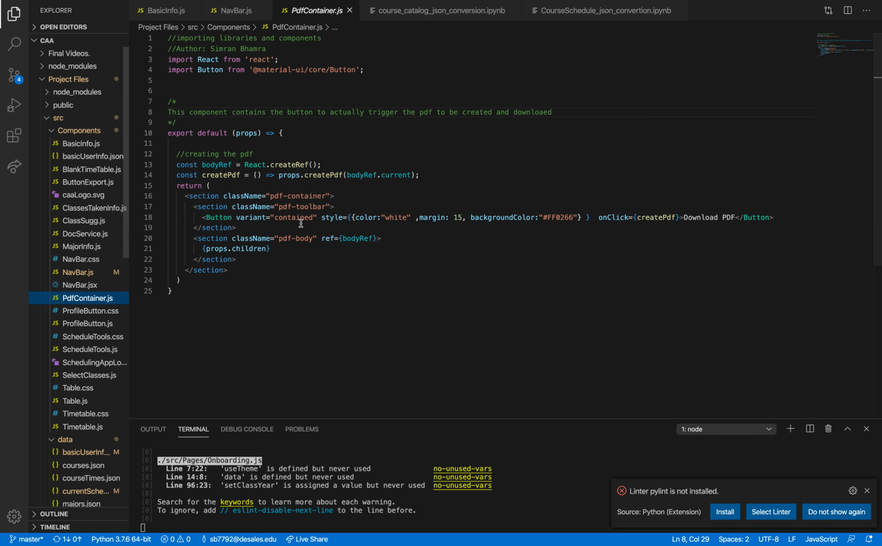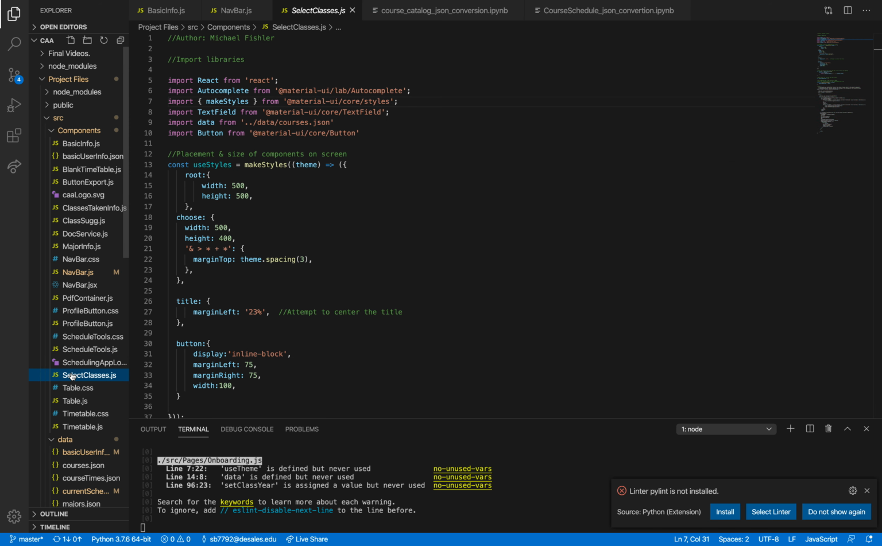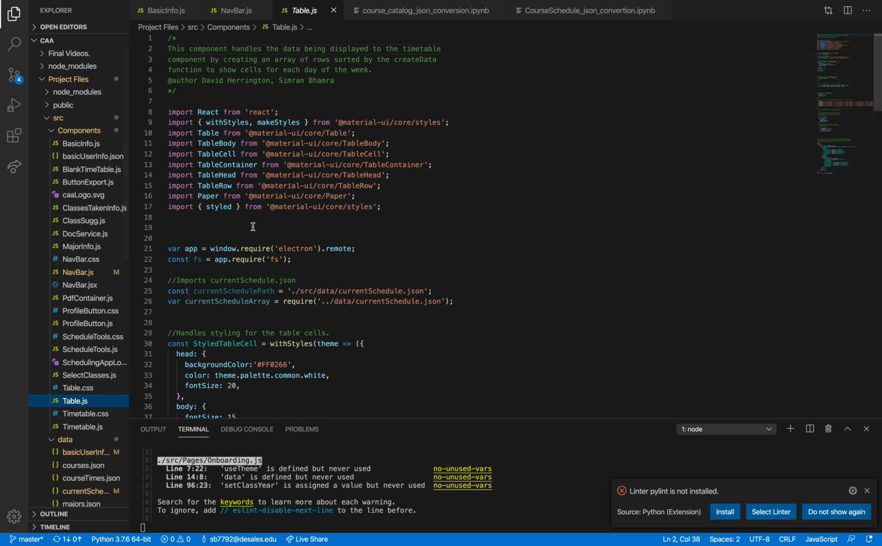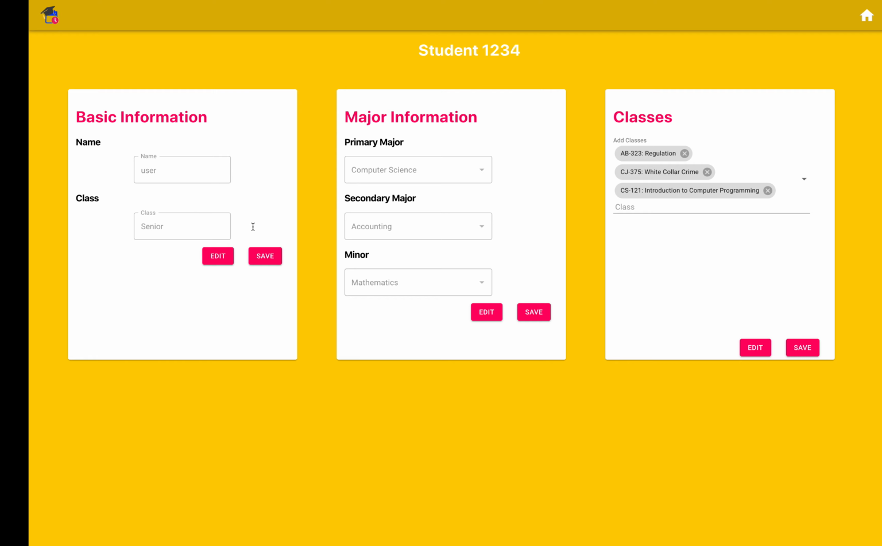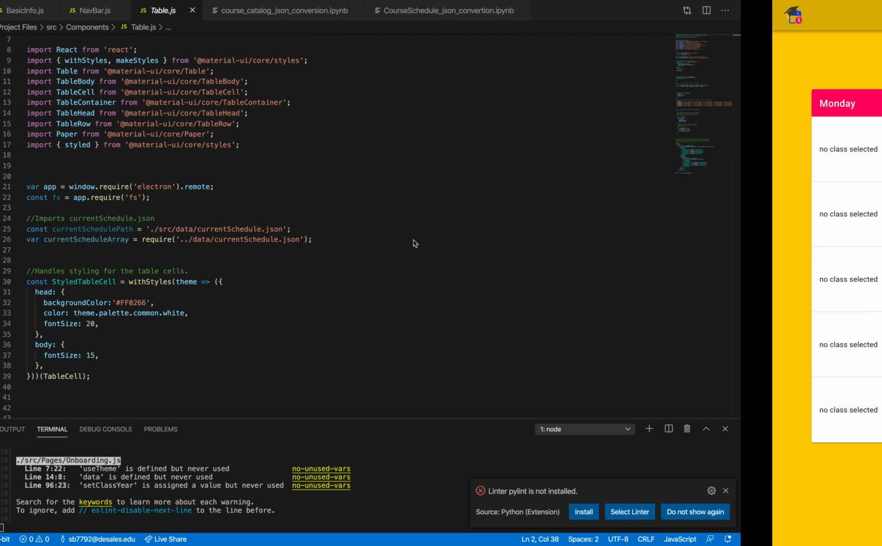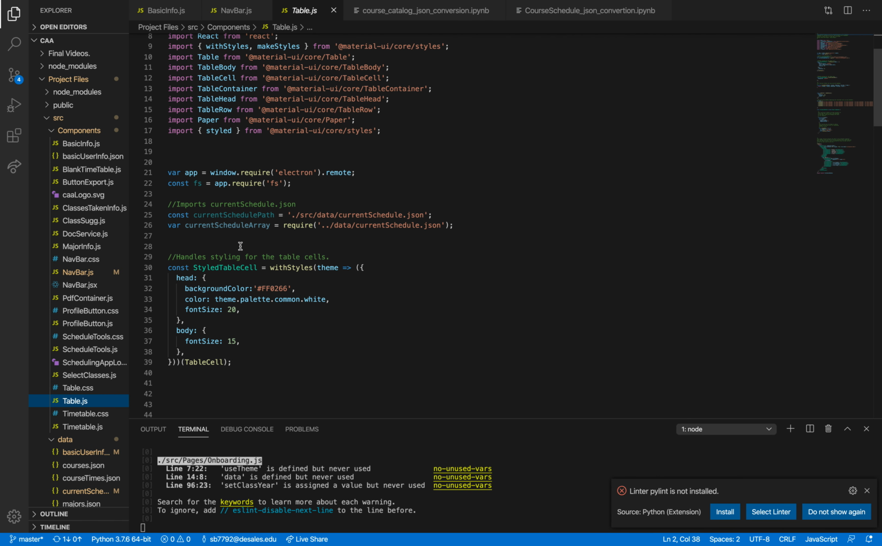That's what that is. The PDF container is what's used in export, and that is what is creating the PDF. That's where the button is, and that is actually triggering the PDF to be downloaded. So then let's go on to table. Again, this is just the main table that we were using, and that just imports the current student schedule to show that.